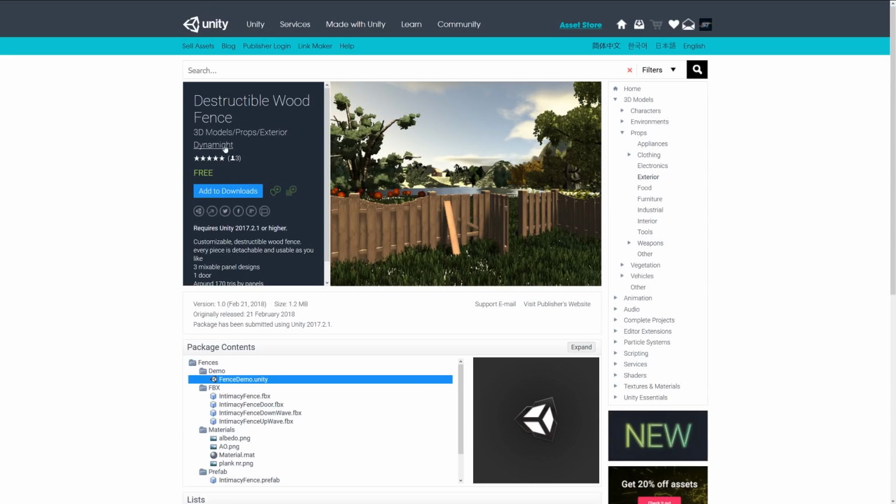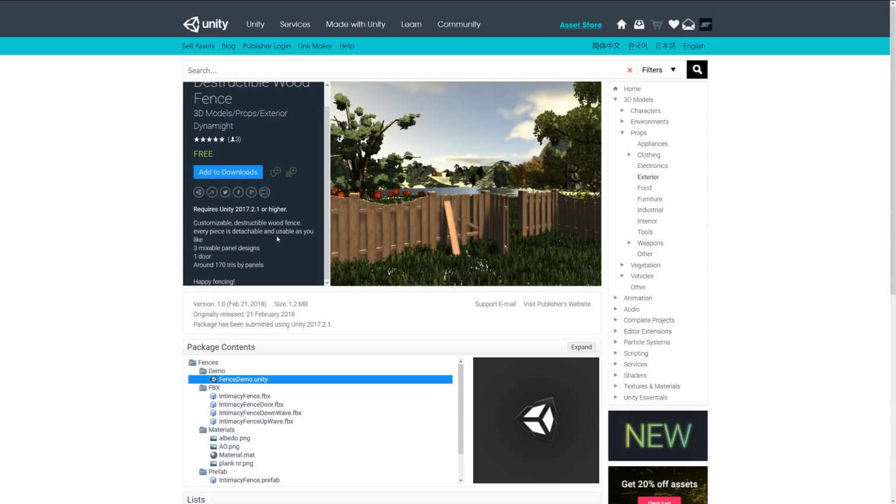And the next one is something called Destructible Wooden Fence, and it's a customizable and destructible wooden fence, and every piece is destructible and allows you to have 3 mixed panel designs, 1 door, and it's around 170 tris per panel. Now, I haven't tested this out, so I don't know what it's like, so it might be something you might want to check out if it's something you might want to do within your game.